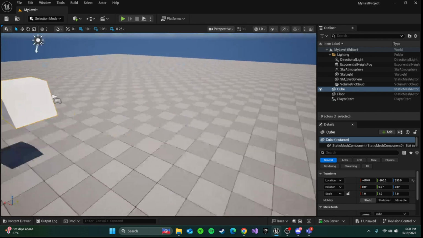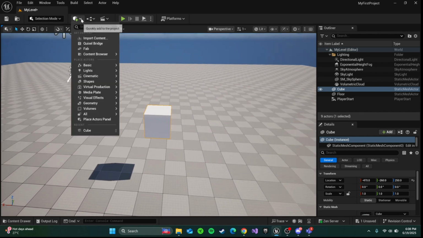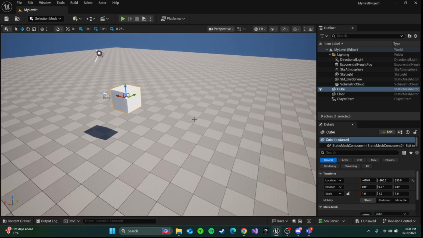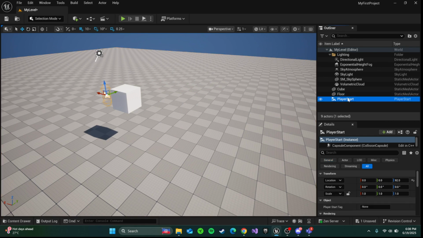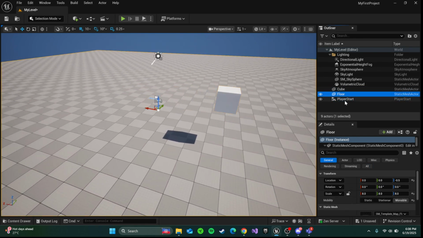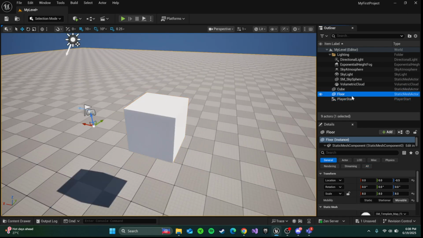Okay, so with this video, you should now know how to, let me actually create another object just to give you the example, a cone, let's say. And as you can see, now the cone is there. Okay, but I'm gonna actually take it out for now. So by the end of this video, you should have the floor, the player start, and the cube. And you should know how to select them and how to zoom in and out of them by pressing the F key.